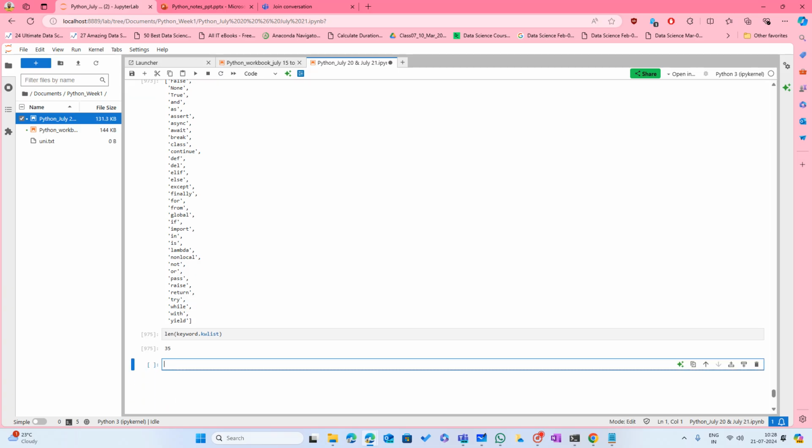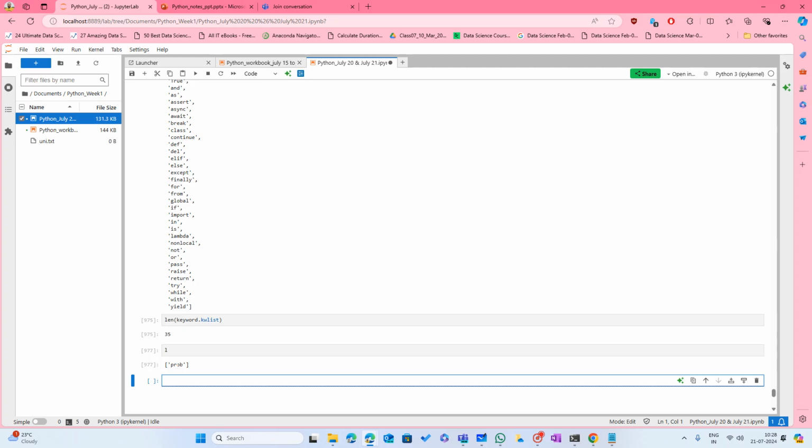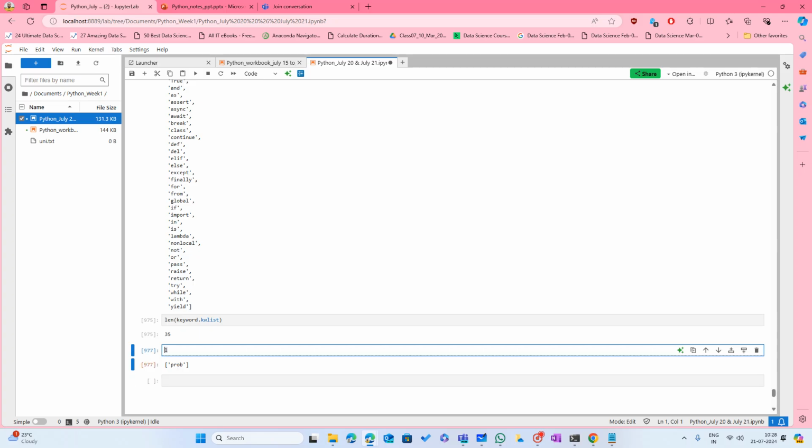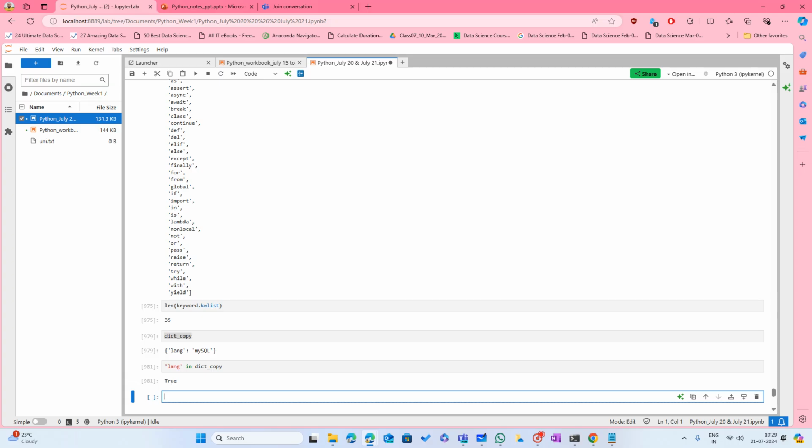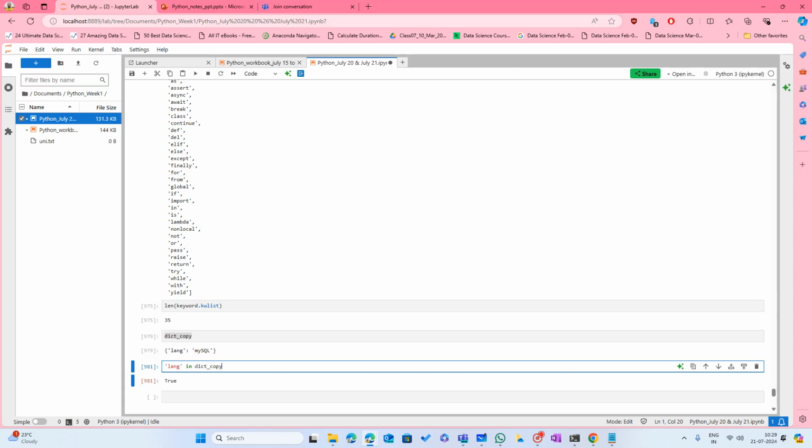For example, very important. So this was L, right? Let me check if there is something else. Dict copy has these values. If you want to know if there is any key called lang in dict copy, it will print true because lang is indeed found. So in order to check if this element is present in this dictionary, we use in. Notice how it has become green colored, right?